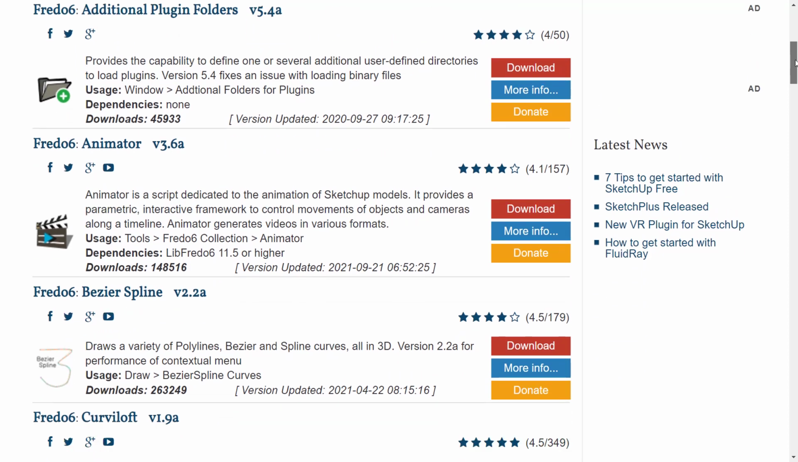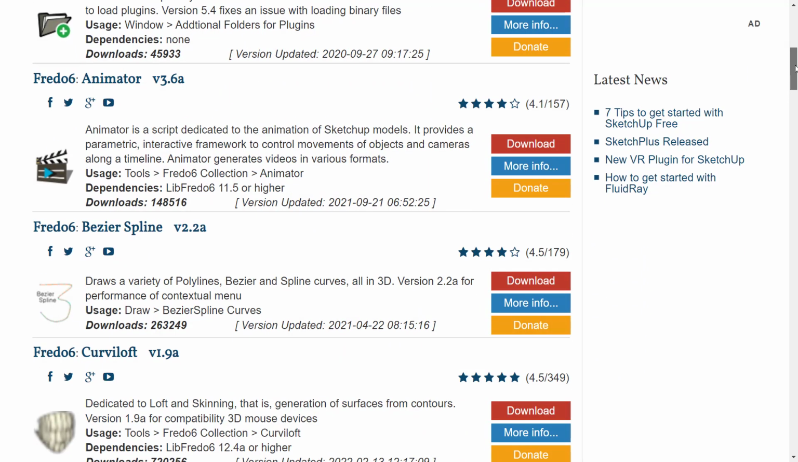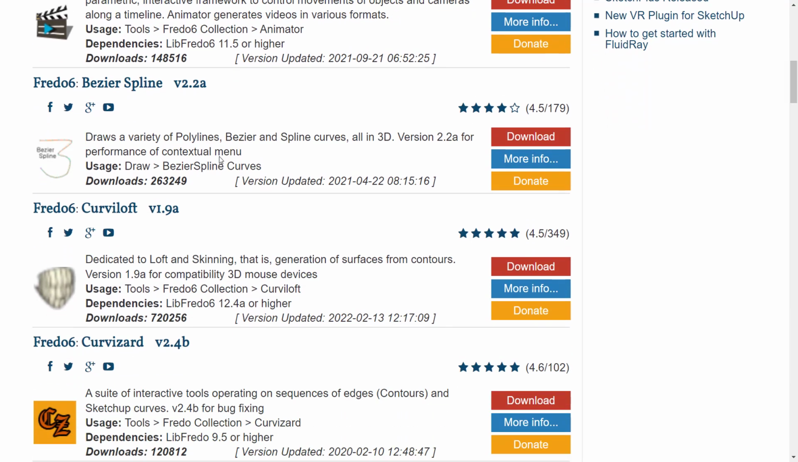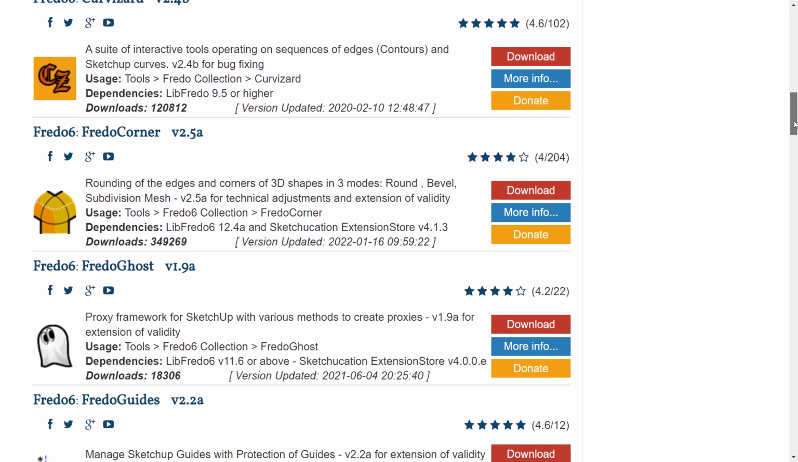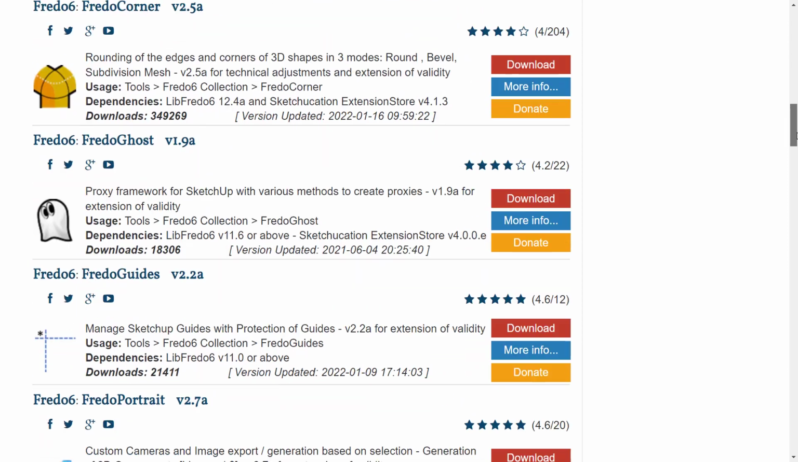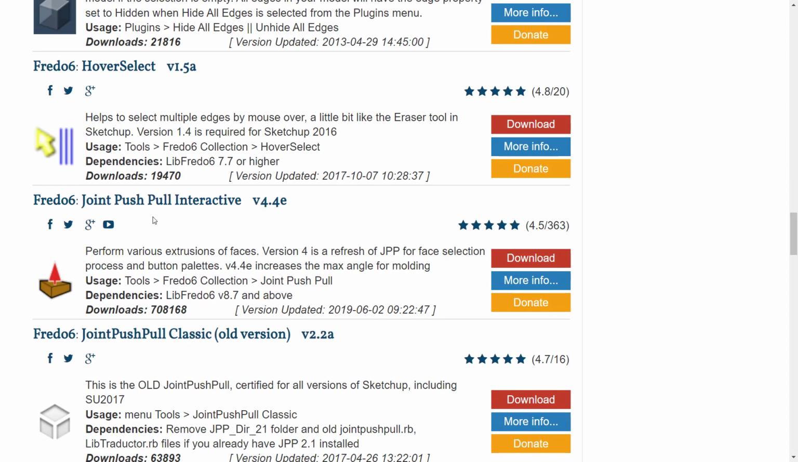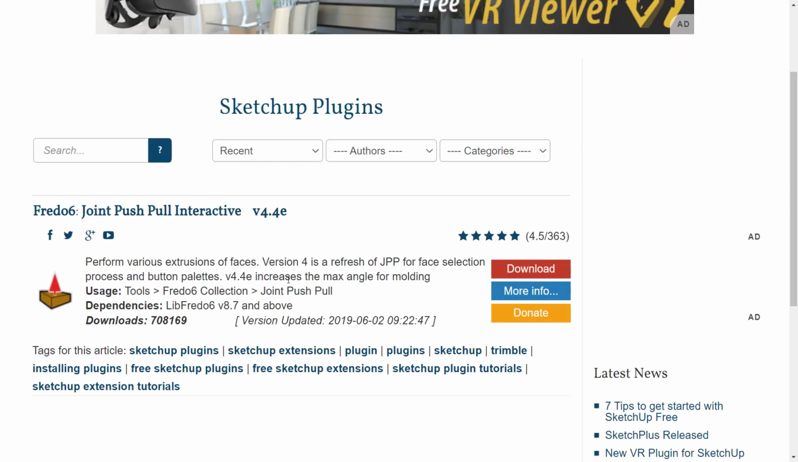One writer of these, Frito6, is a terrific coder who seems to be able to create all sorts of interesting different kinds of things, including Curveloft, which makes kind of soap bubbles, I think, if I remember correctly, and Frito Corner, which kind of softens them. But the one that we're going to look for is this one here, JointPushPull Interactive. And it kind of describes what it does here.